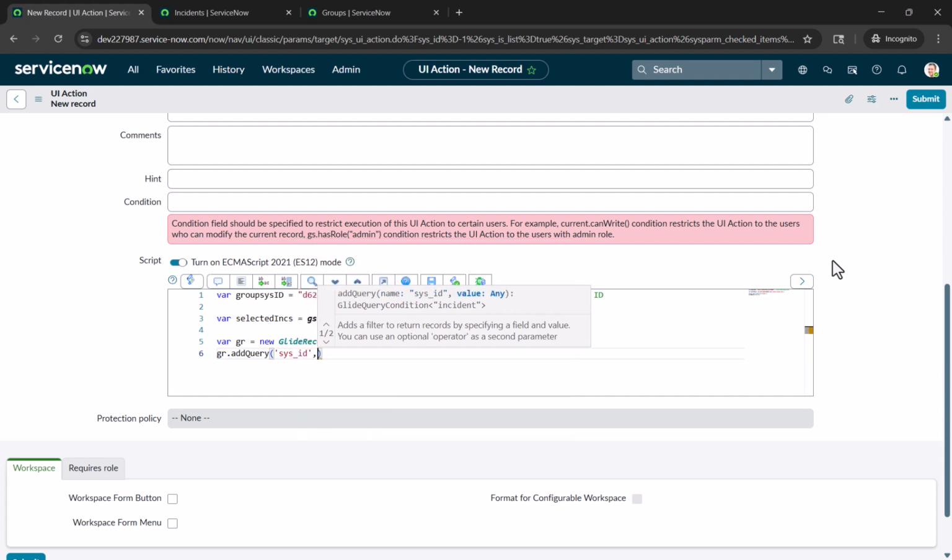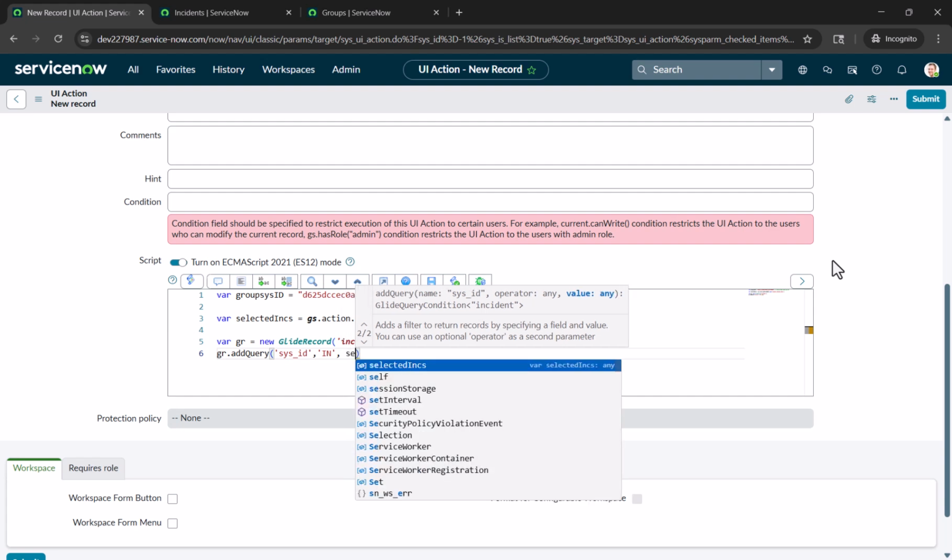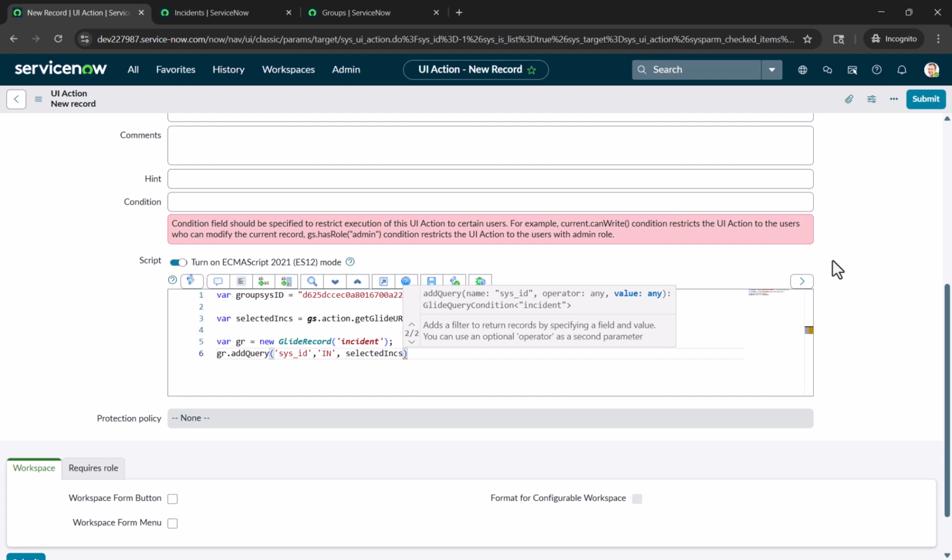because here, as you see, the user might possibly select multiple sys IDs. So in that case we'll use 'is one of', which means contains any one of them. Okay, and selectedINCs will store multiple incident sys IDs. After that, what needs to be done?